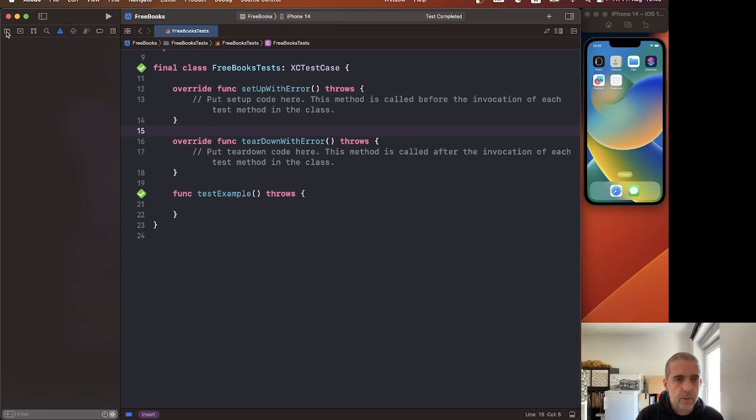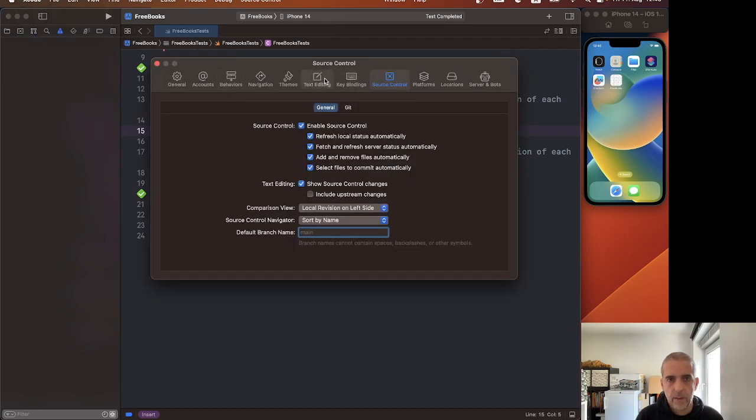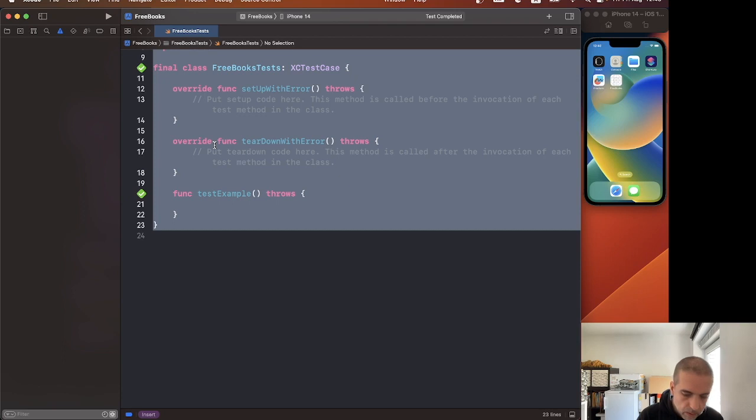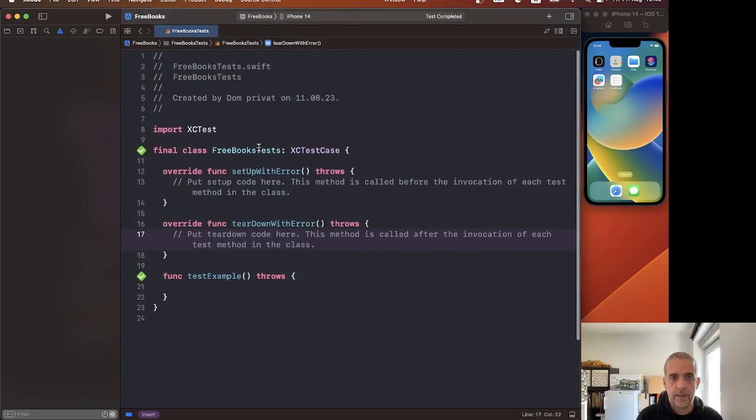Okay, before we move on, I have to change the settings here because I don't like how it edits my code. I would like to have the indentation of 2. And now we can select all the code and re-indent. Okay, now let's move on.